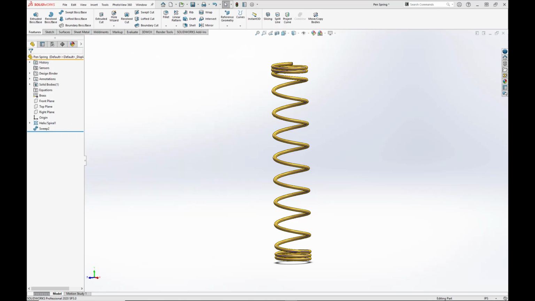Okay, now we're ready to get started. Here we have a simple spring that I pulled out of a pen. Notice how the ends of the spring are closed, meaning they have a pitch that is just over the diameter of the wire, while the center of the spring has a much larger pitch. This is done using a variable pitch helix spiral curve in SolidWorks.